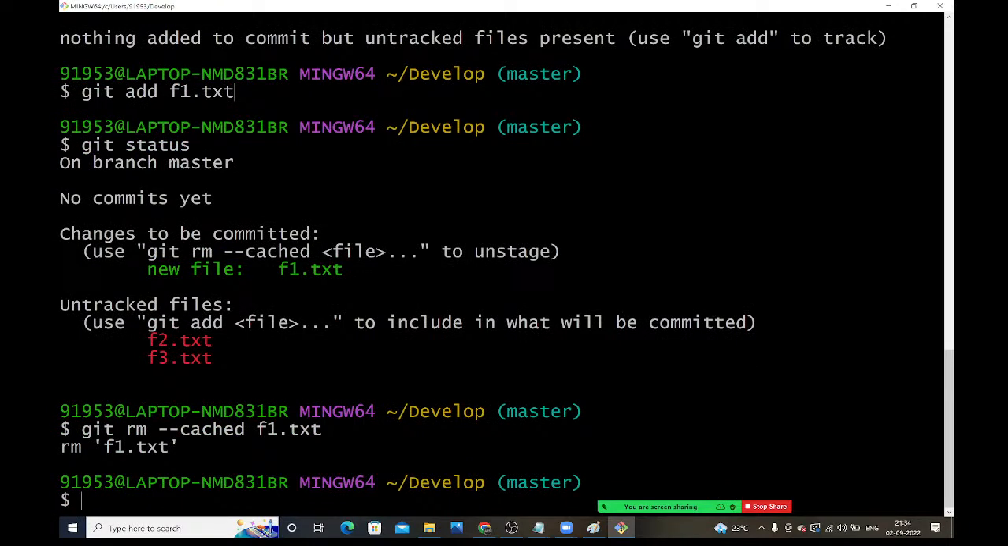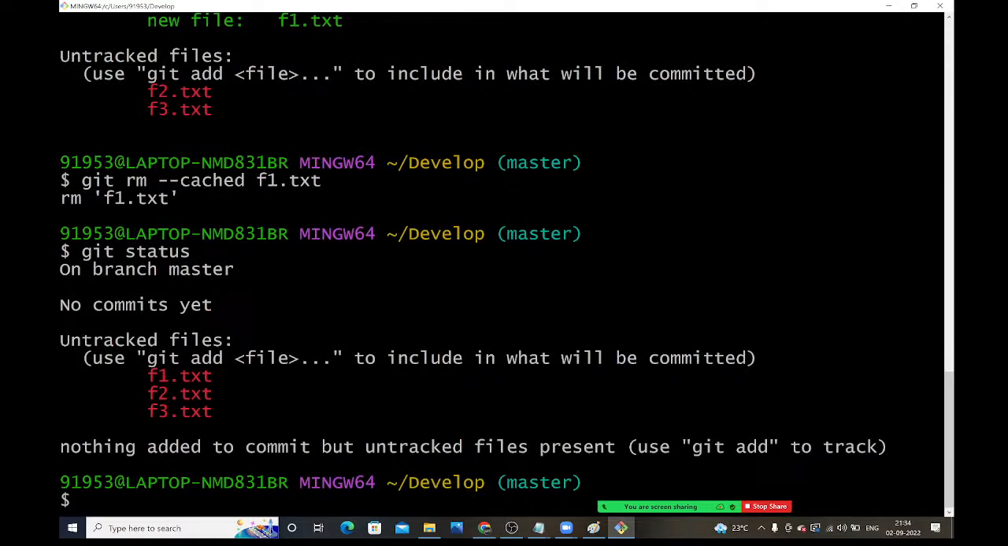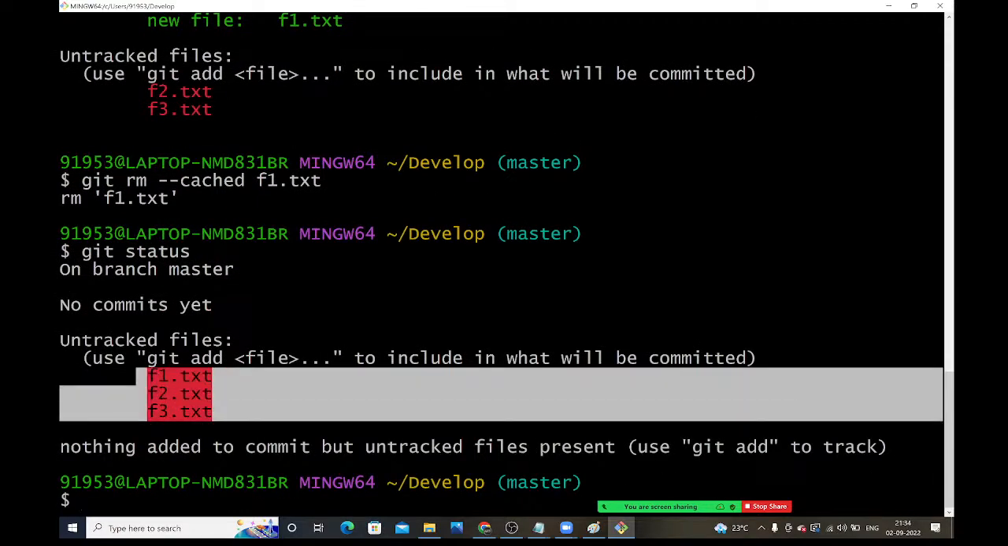Remove this file. Now check the status. Git status. See guys, again all the files have come back to the untracked state. The f1 file also came back to the untracked stage. Understood guys? Right.